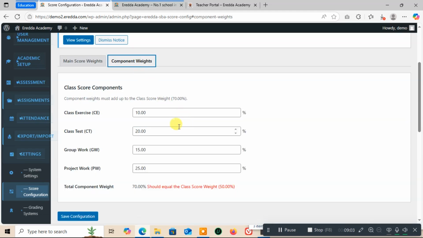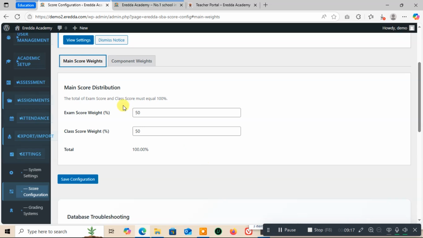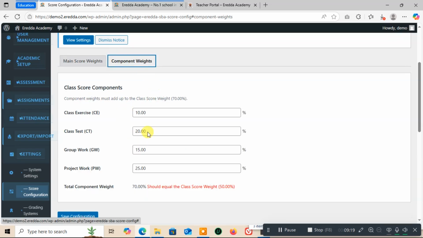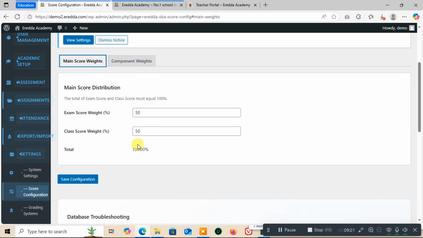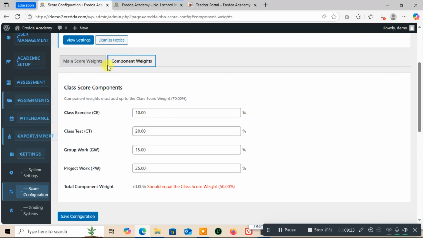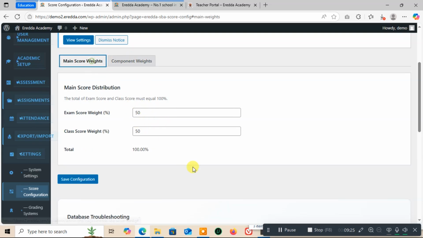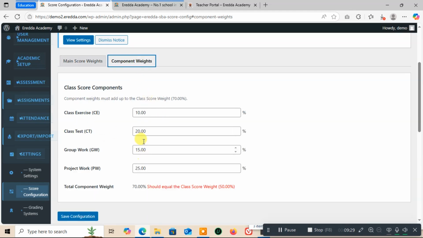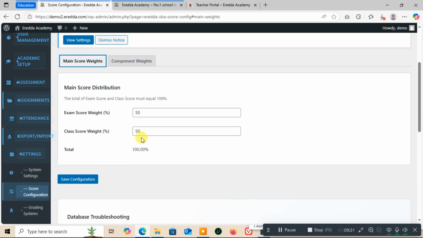Then you come to the component. This is the component, the default arrangement. Exercise is 10, class test is 20, group work is 15, which was equal to the 70 that was initially here. Now that we have changed this to 50-50, we have to make sure the class score sums up to 50.